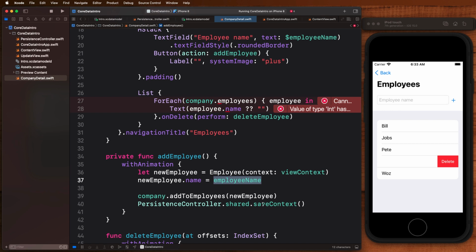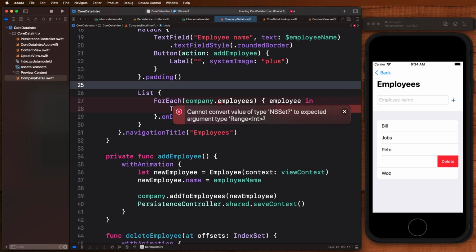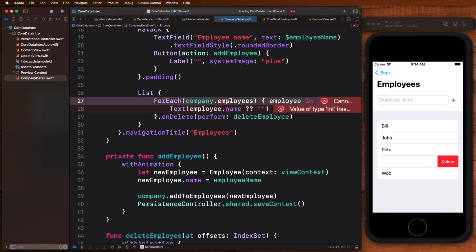But we've got a bit of a problem. Notice that if we come in here, we've got some errors in that SwiftUI doesn't really want to work with our Core Data model exactly how we've set it up. For example, if we click on this error message, it's saying cannot convert value of type NSSet optional to expected value of type Range. That's a fancy way of saying that right now, behind the scenes, Core Data has set up relationships for us. In other words, employees know what companies are, but this is coming back to us as an NSSet.